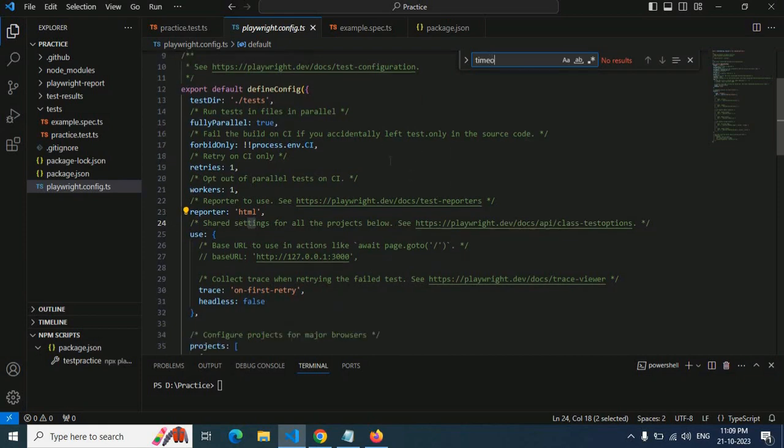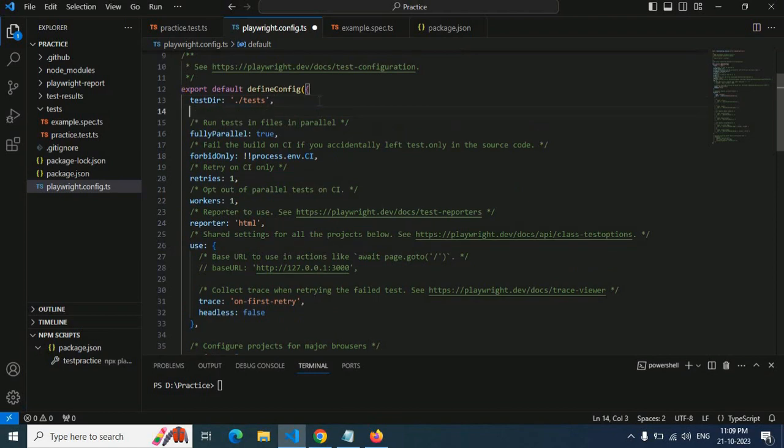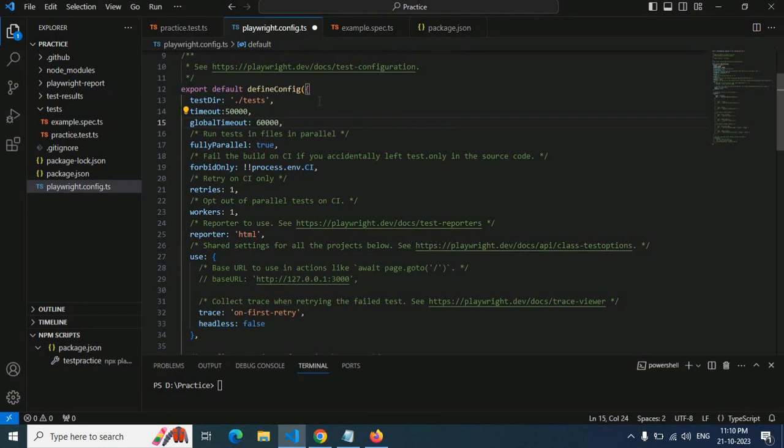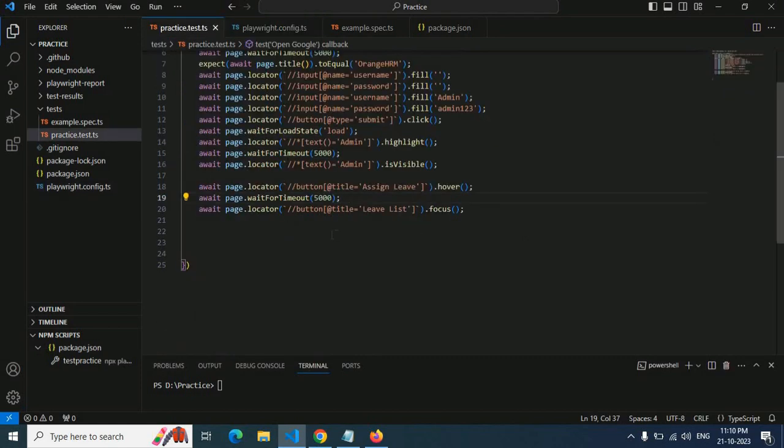I think we have to use some timeout here. Let me check. I think we have to set the timeout here. Yeah, we have timeout here. So we'll try to set timeout to 50,000 milliseconds, means 50 seconds, and we'll try to set up the global timeout as well for the entire test to 60,000 milliseconds. Do a comma, and we'll try to run the test now, and we'll see whether it is hovering or not.